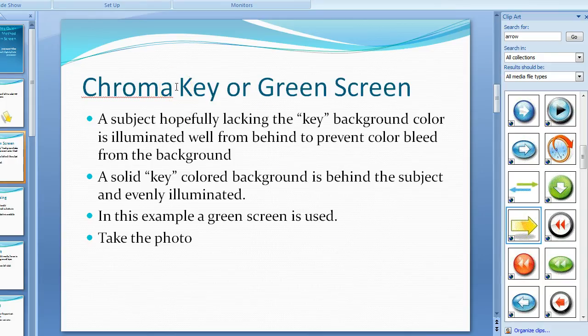Chroma key, or green screen. In this case, we want the subject to be as lacking as possible of the key background color that you're substituting. Otherwise, you're going to have some problems. So illuminate your subject well from behind or from above and the sides, so that you get as little color bleed from the background as possible. Have the solid key color background behind the subject and evenly illuminated. In this example, we're going to be using a green screen.